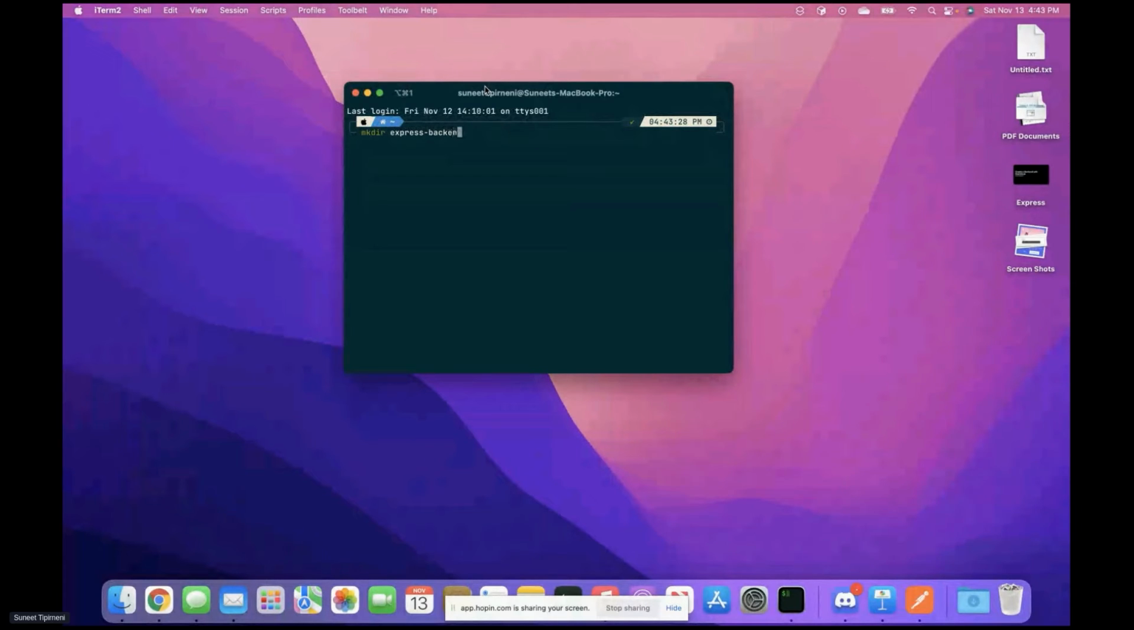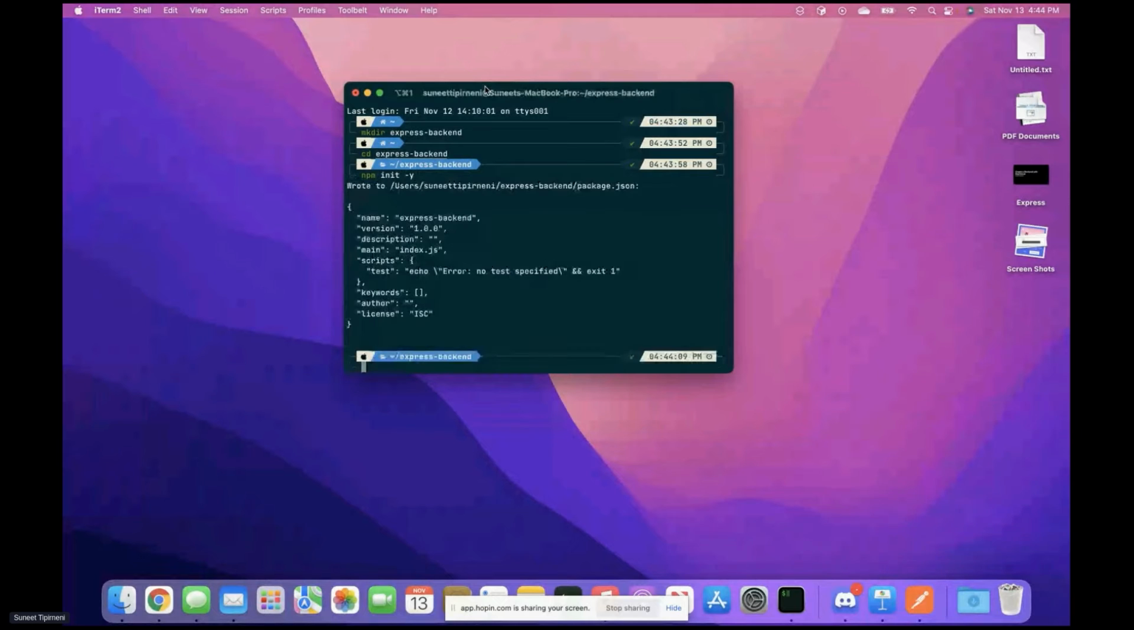Okay, and now we're going to move into that folder, and we are going to initialize our npm project. We can do that easily by running npm init -y, right? And that will write that default package.json.